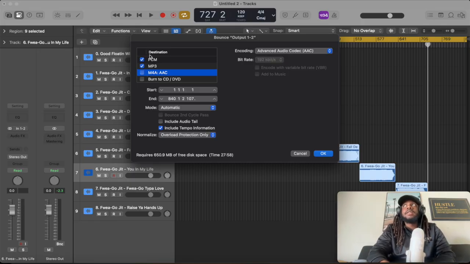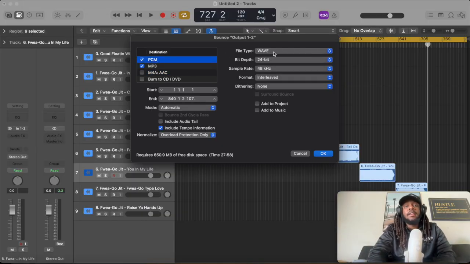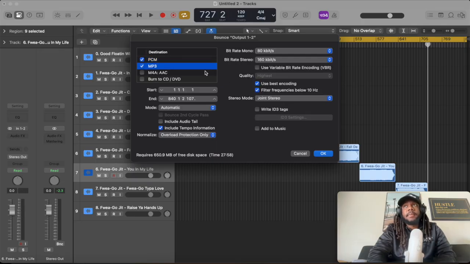So usually with my distributors, they request the uncompressed audio files, which is why I export in WAV. But then let's say I'm sending my projects to just the homies or DJs or whatever the case may be. I want to send smaller files. I don't want to send files that are too big. So I would export my MP3s.